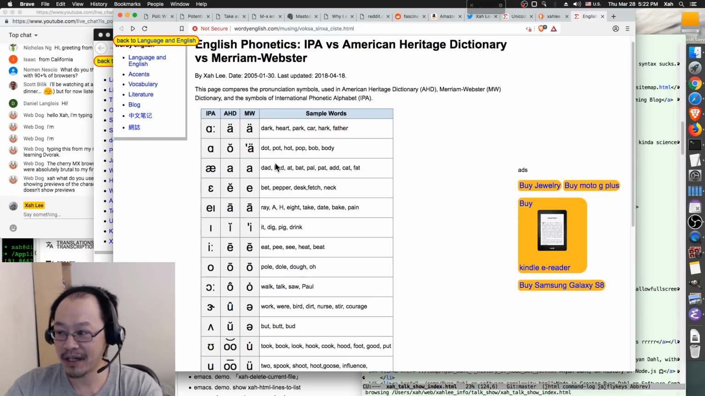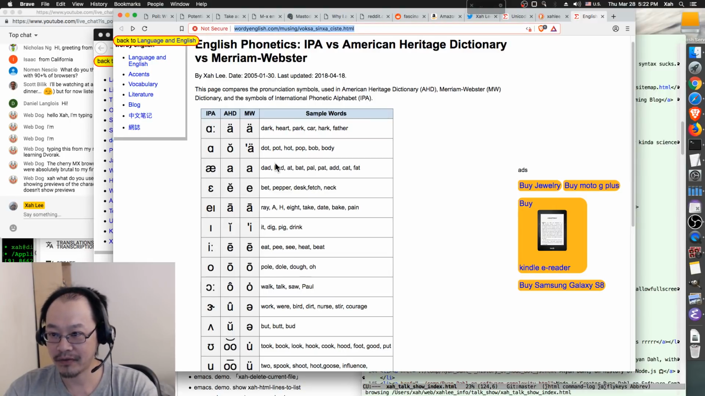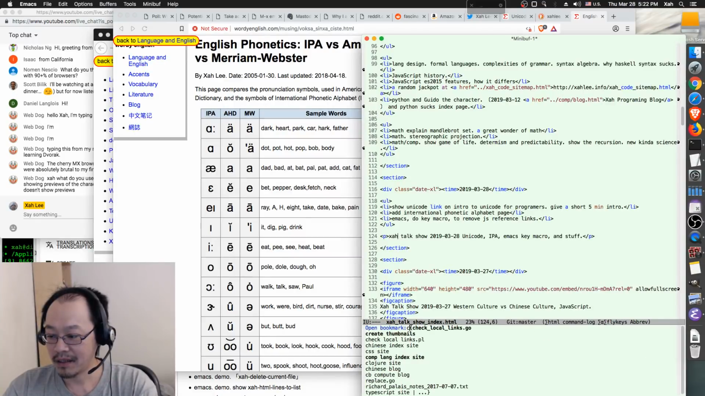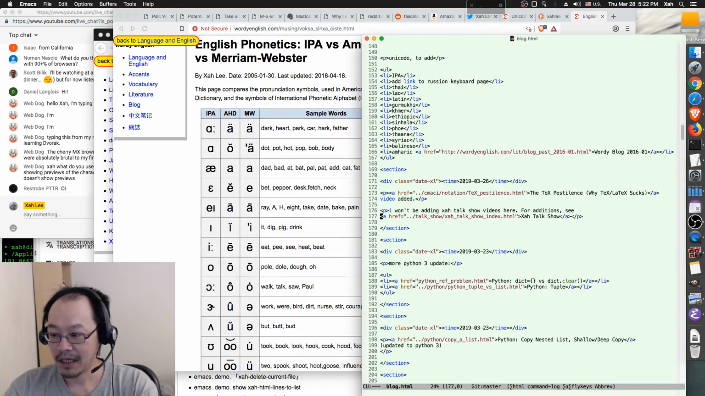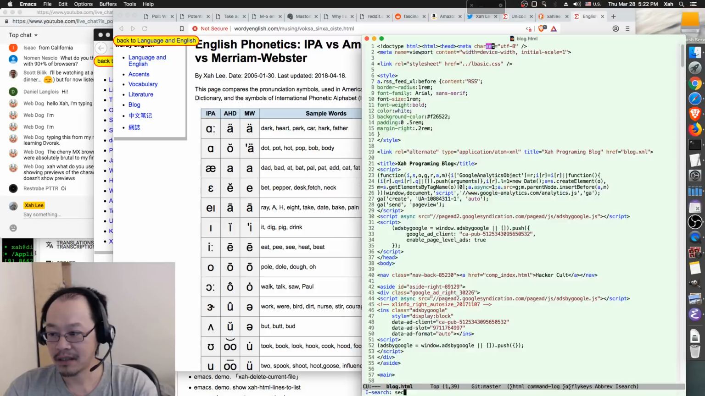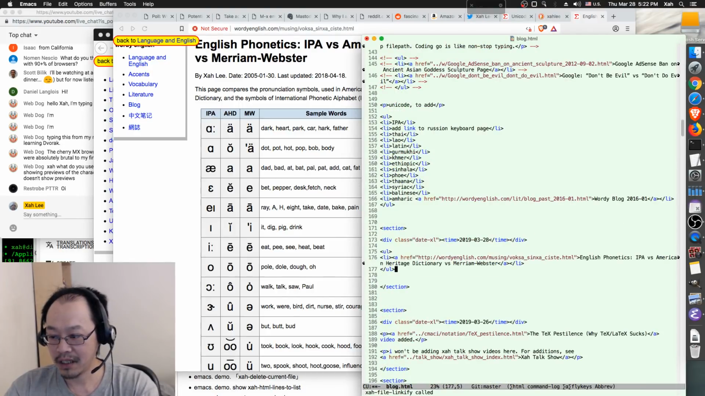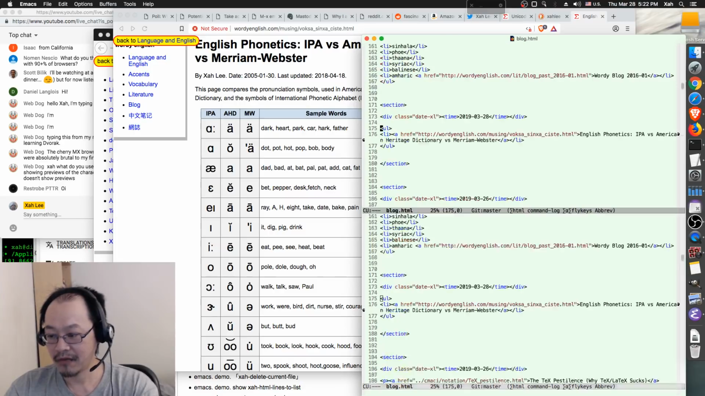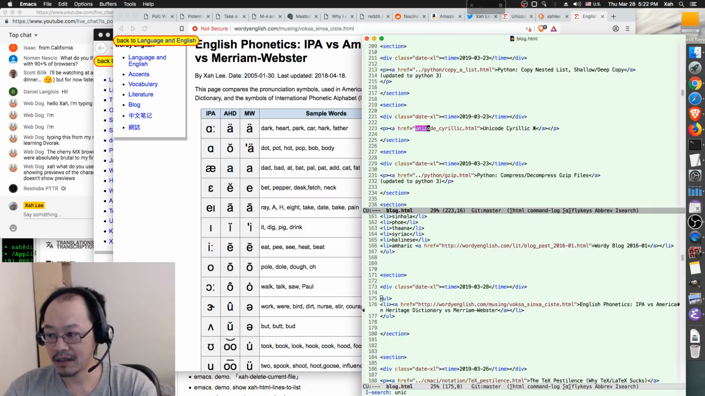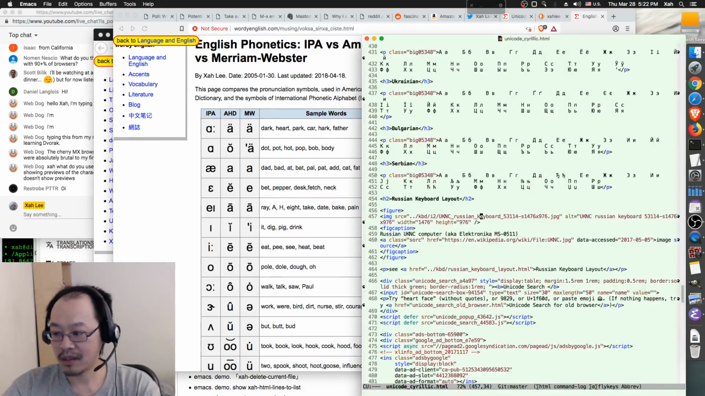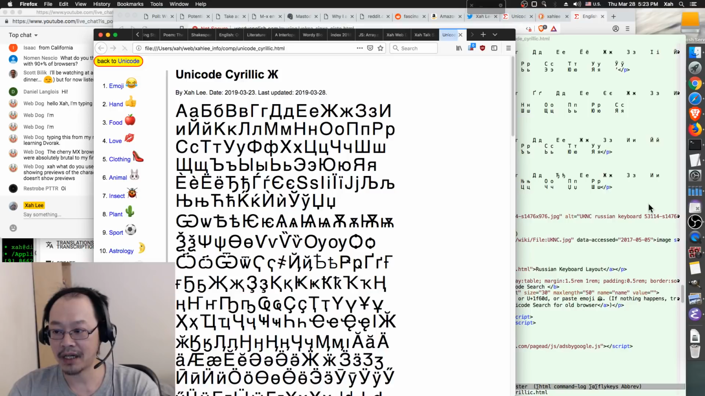So I need to create an IPA page. First of all, let me copy that. Go to my programming blog, and in the section, create a new section. Let's put the link here and find the Unicode page. Okay, copy that, put it here. So that's a link to the Unicode Cyrillic page.